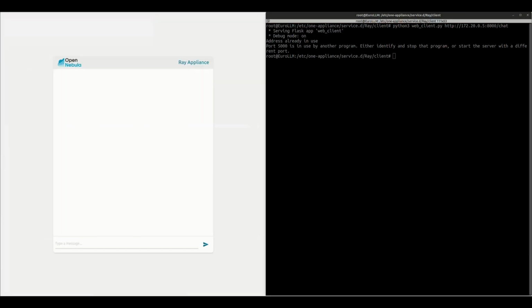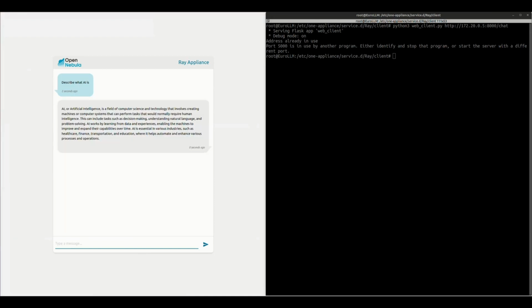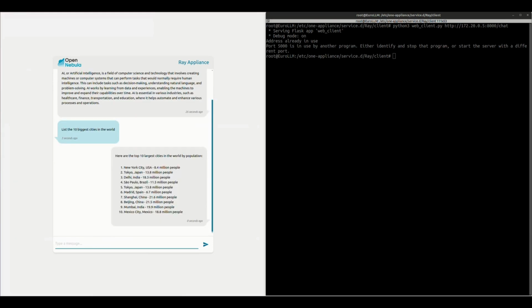Once we open the web app, we're welcomed with a clean chat UI. Let's try it out. We type, describe what the AI is, and we get a quick and coherent response. Now let's ask, list the 10 biggest cities in the world. The model responds instantly.